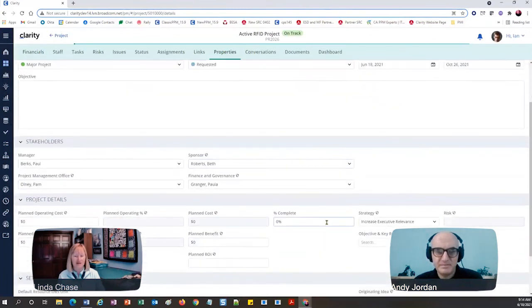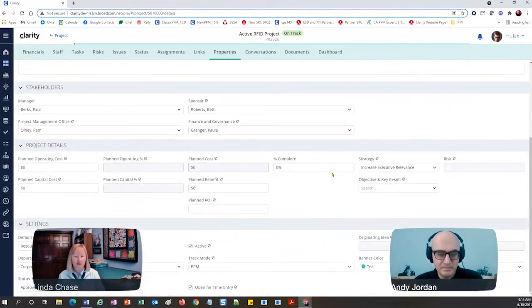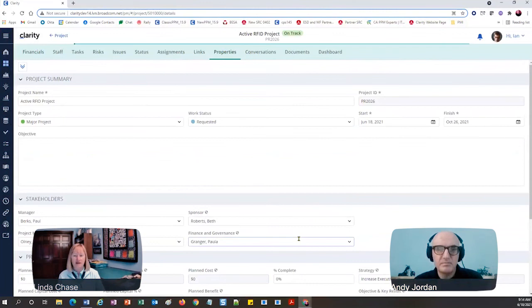So I've got all my stakeholders listed. If I had something in this area, I could do that as well. It's automatically set for active. It's just again, one of those productivity things. So there you go. Just awesome, Linda.